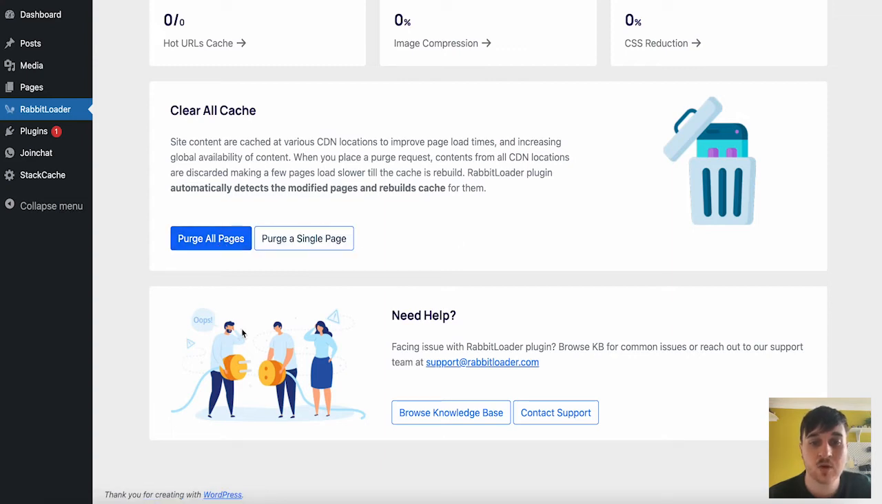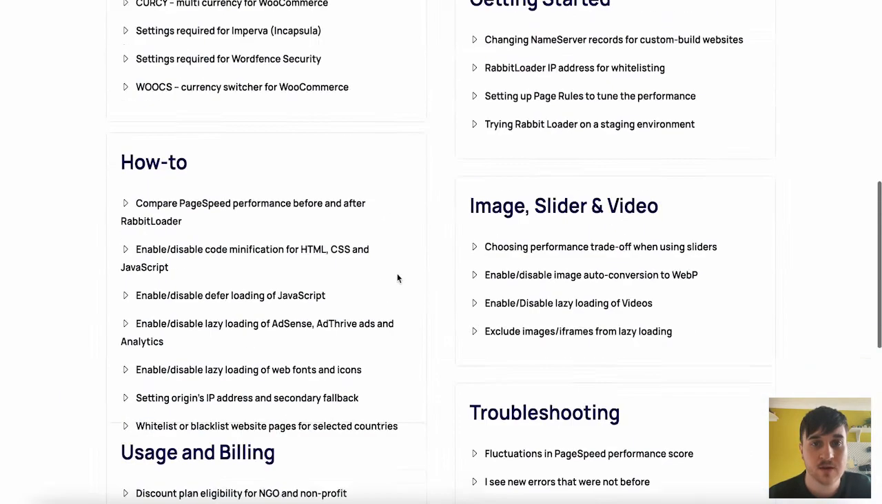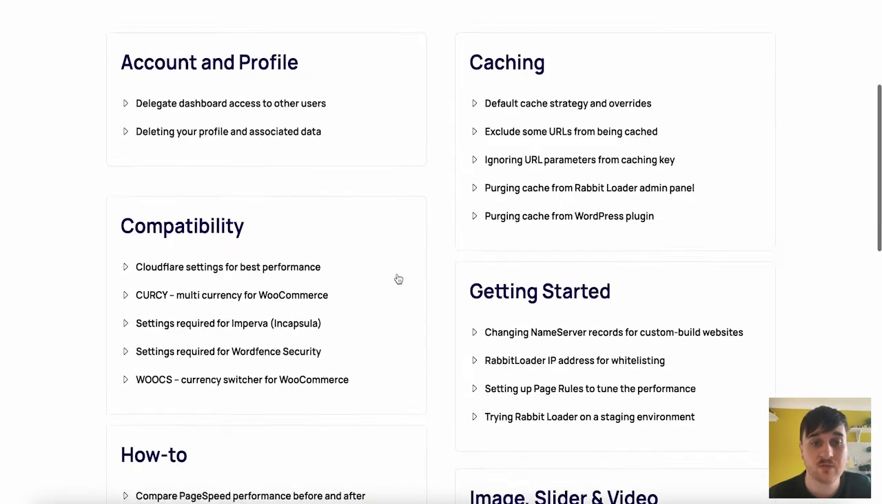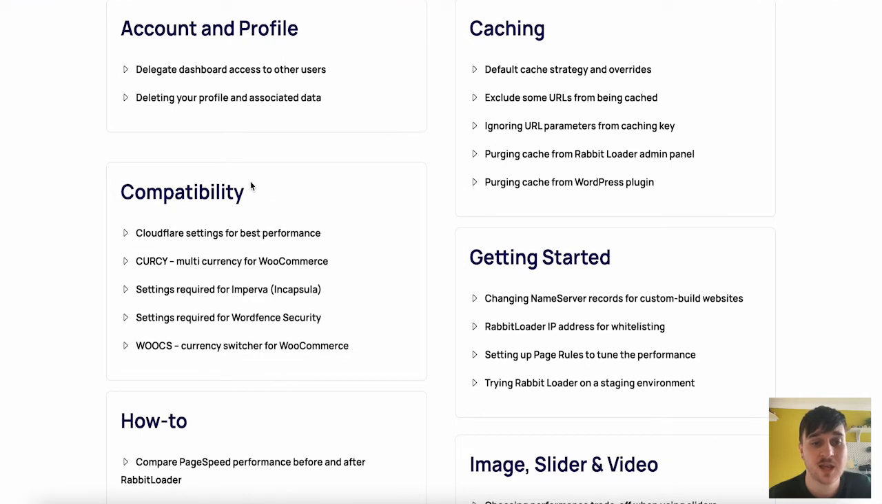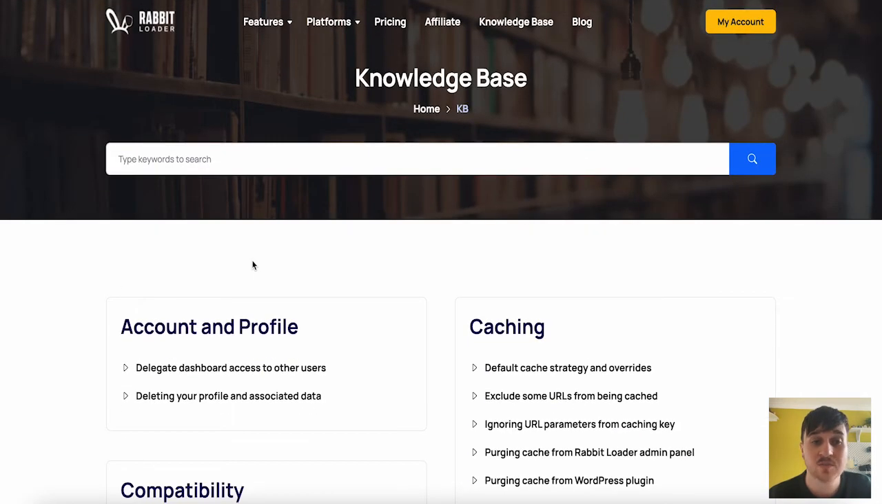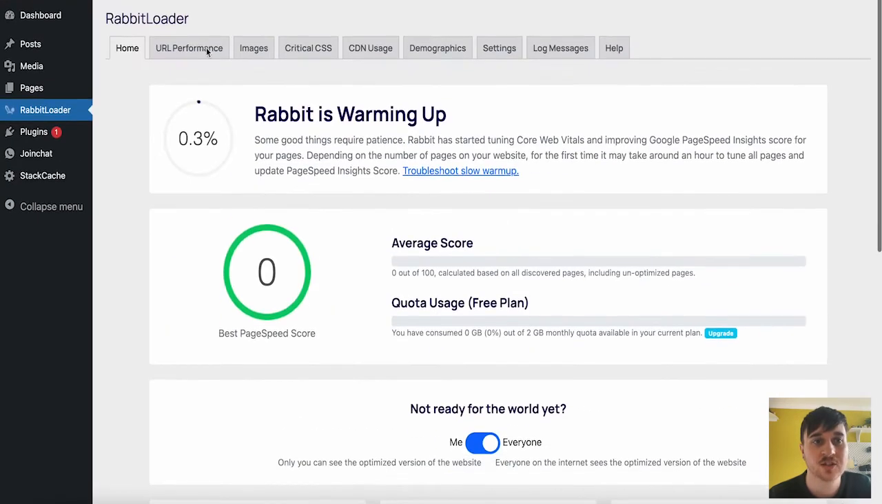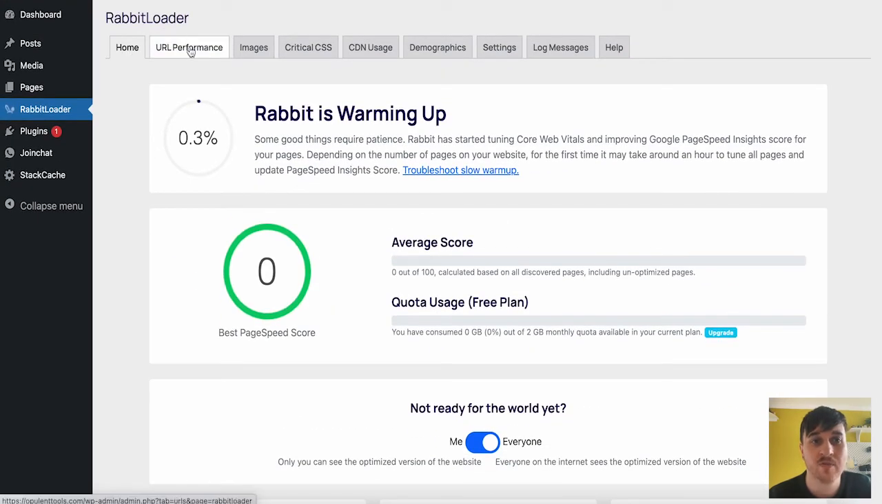And then below there, we also have the need help section, where you can browse their knowledge base or contact support. Their knowledge base has a whole array of different information. You can choose from account and profile, compatibility, how to, and more, as well as being able to type keywords and search from that. If we scroll back up, next to home, we have URL performance.